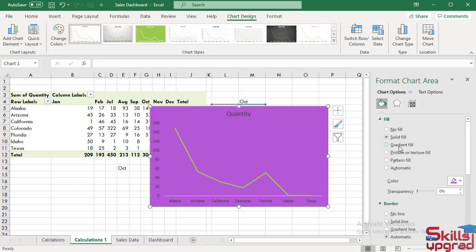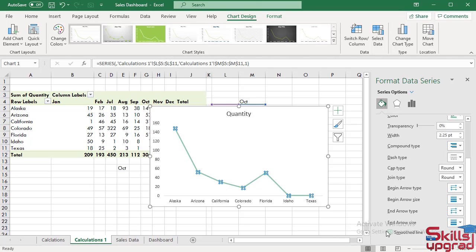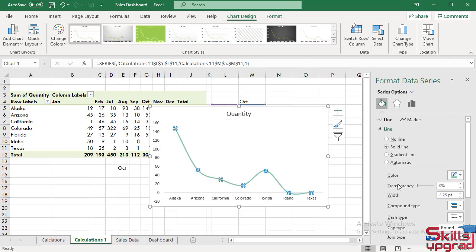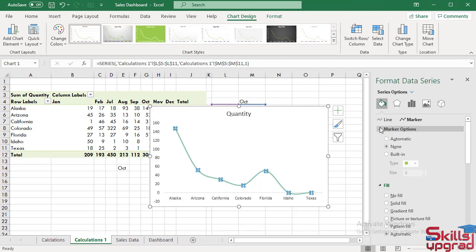change the line color, then select smooth line, then click on marker, go to the marker options, select built-in, select type and increase the size of type up to 18.